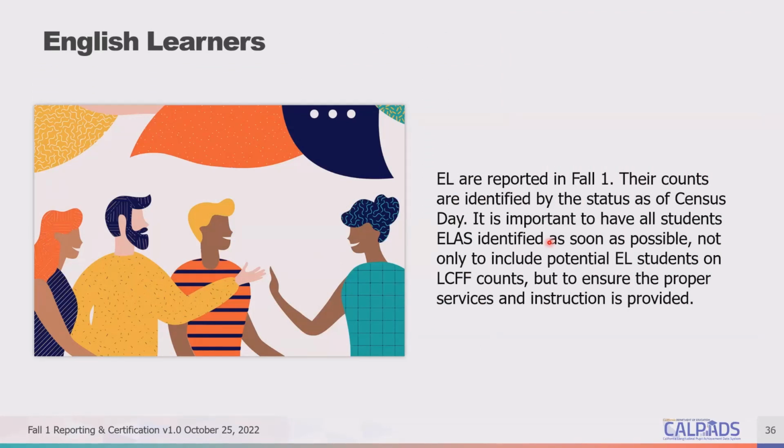So any student whose EL status date is on or before 10/5/2022 is part of this. Now, for those students who tested late and was TBD on census day, then of course they won't be included and recognized as EL learners in CalPADS for Fall 1.